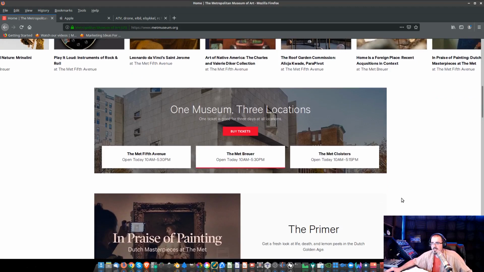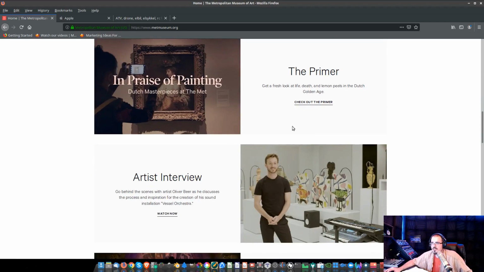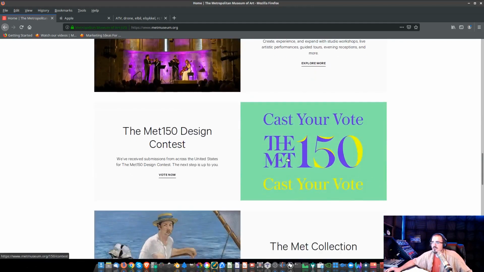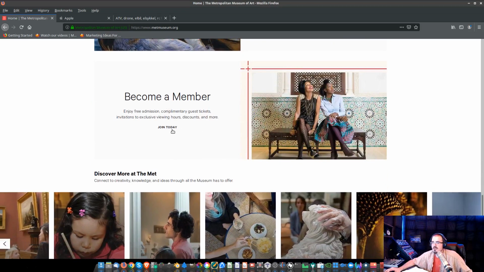So if you look at the Met site, they have these quick little sections. Hey, the primer, get a fresh look at life, death, lemon peels in the Dutch Golden Age. Check out the primer. So all through here are these quick little blurbs, and check it out. Artist interview, watch now. Again, quick blurb on the calendar, explore more. Cast your vote. The Met 150, cast your vote. Met 150 design contest, vote now. The Met collection, browse artworks, become a member, join today. It's giving you information quickly. There's a graphic associated with it. There's a quick blurb of text and then a button to link you off.